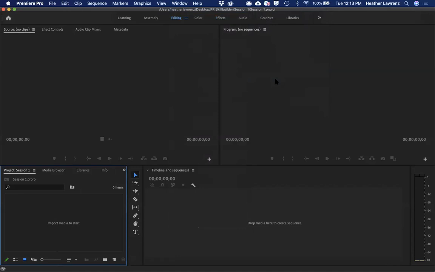So to get familiar with where we are, you'll notice that this is currently highlighted in blue. That's how you know where you're working. So this is my project bin, and project bin is a fancy word for folders.